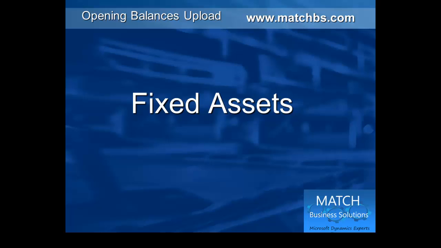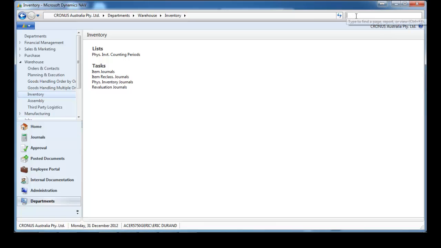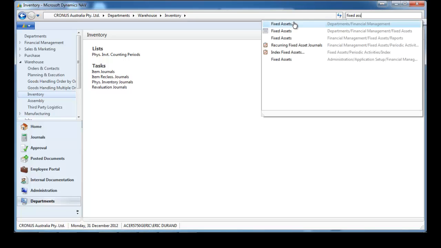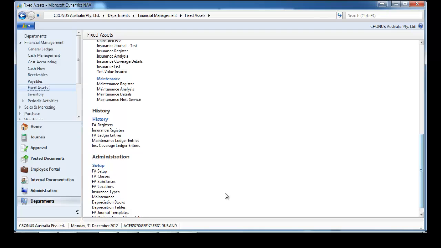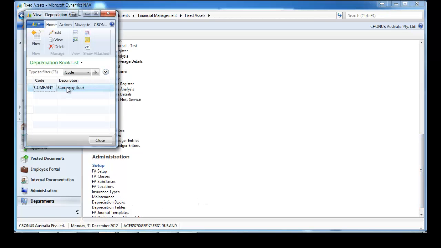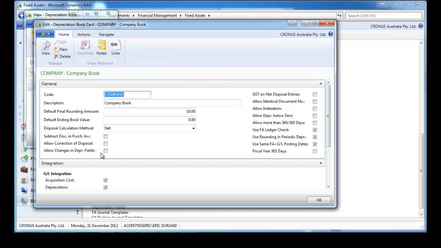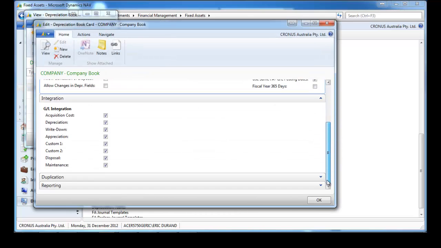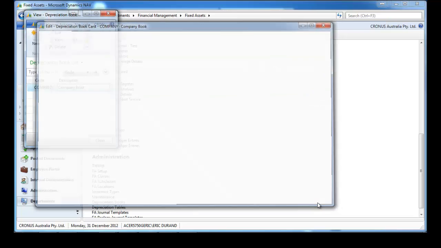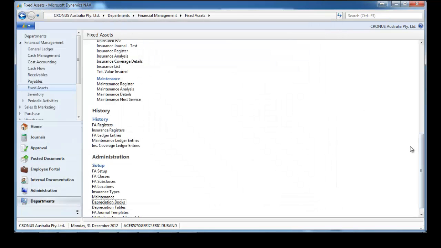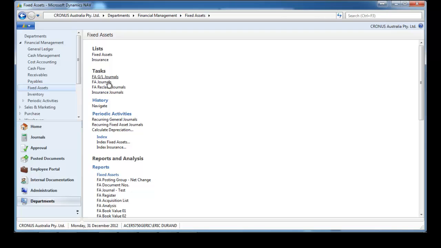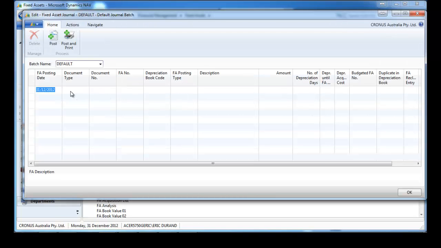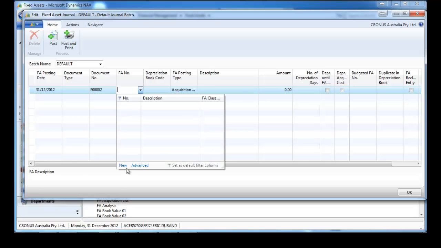Now let's look at the fixed assets. Before that, we need to change a setup on the depreciation book. We're going to untick all the integration to the GL because we already posted our GL account for fixed asset acquisition and depreciation. So temporarily we have deactivated it, and now we're going to use the FA journal, not the FA GL journal, the FA journal.